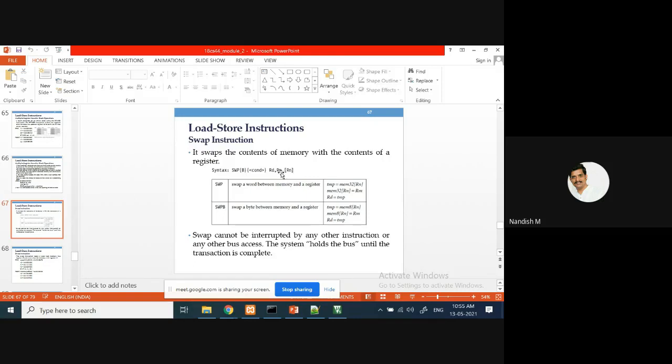What it contains in RM will be copied into this address. After that, from temporary, it will be moved to the destination register, RD. Therefore, the data is being exchanged.